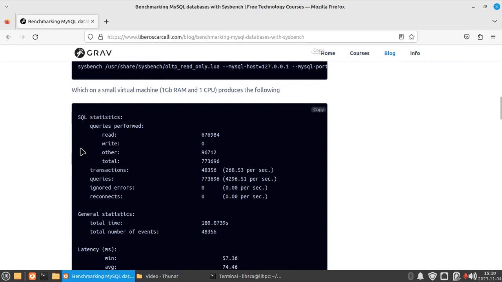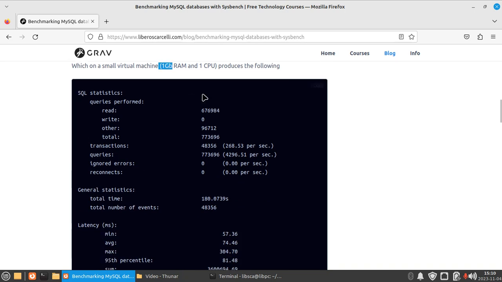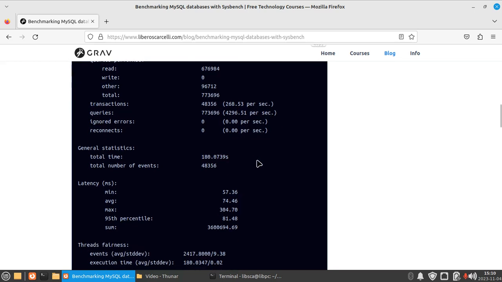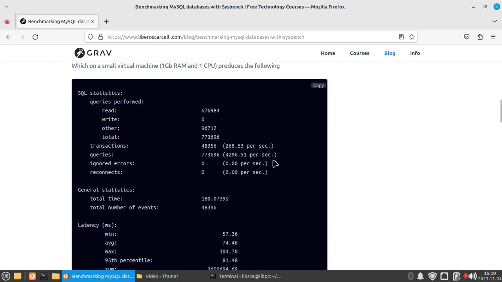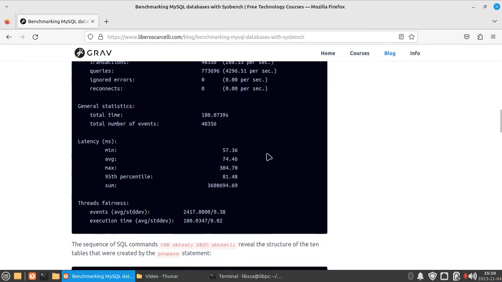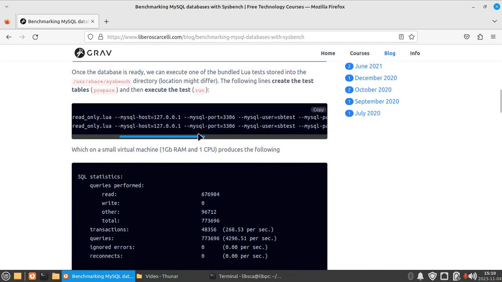Now, on a small virtual machine like mine, 1 gig of memory and 1 CPU, this is the result that we get. Pretty verbose, you're going to get all the information that you need. That's an OLTP read-only, so we don't have any writes. The tables are populated beforehand, and then it starts with the SQL query. And if you look at it, we are passing all the necessary details to create the connection, the port, the IP of the host, the user, and so on.